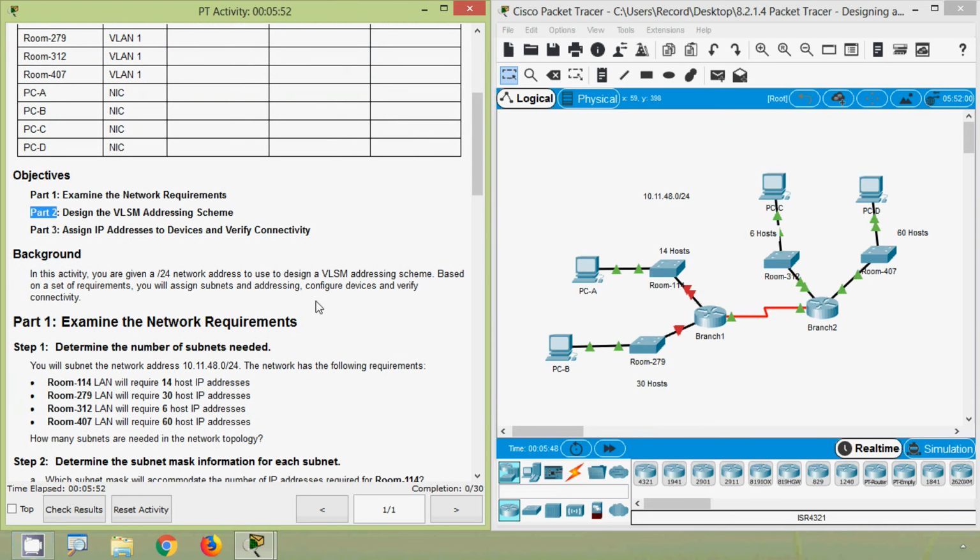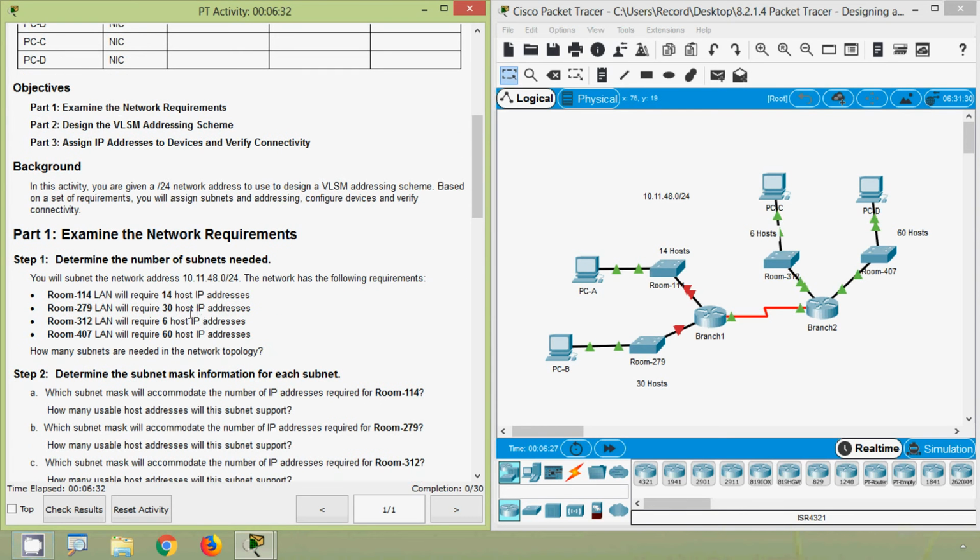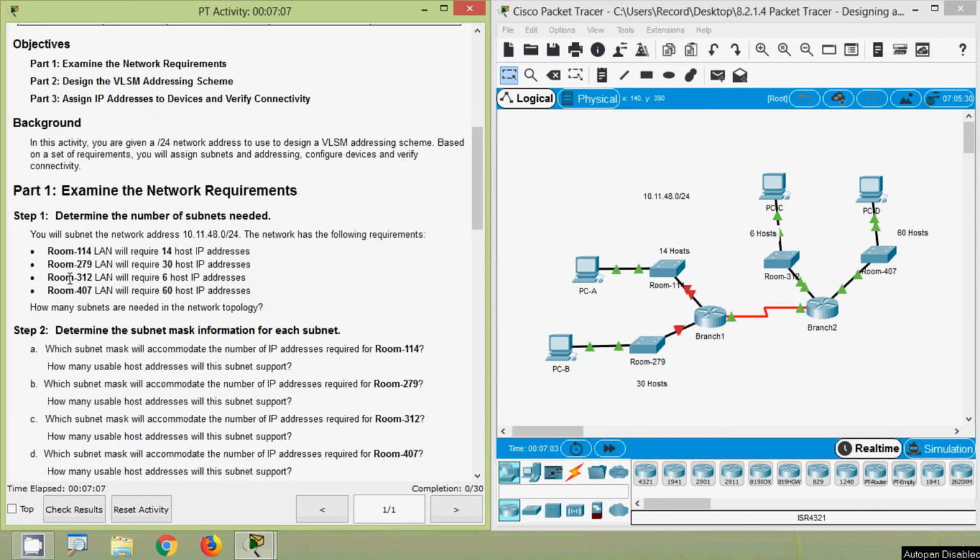Whenever we open this Packet Tracer activity, we may be getting different scenarios. Here we will solve this scenario, and all other scenario information will be given. We will see one by one. Coming to part 1, examine the network requirements. Step 1, determine the number of subnets needed. You will subnet the network address 10.11.48.0/24. The network has the following requirements. Here we can see those requirements.